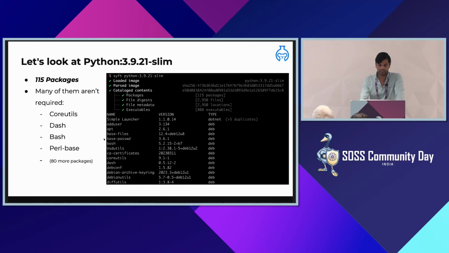So let's quickly take a glance at this Python 3.9.21 Slim image from Docker Hub. It has 115 packages, but to run Python, based on just taking off-the-shelf Debian packages, you just need 28. So there are 80-odd packages which are not at all needed there, but they are still there. Why? We will deep dive into that.